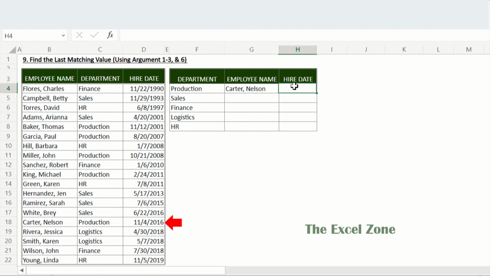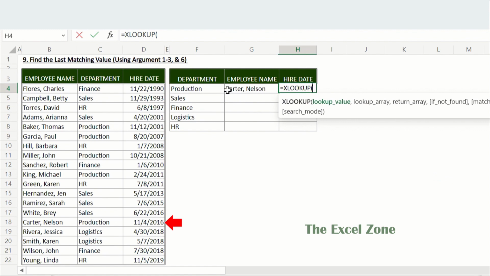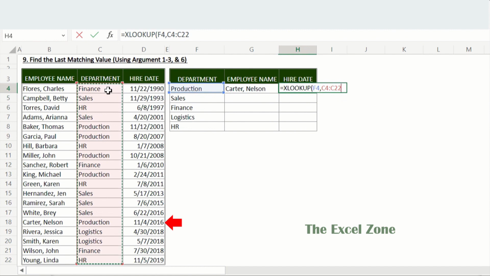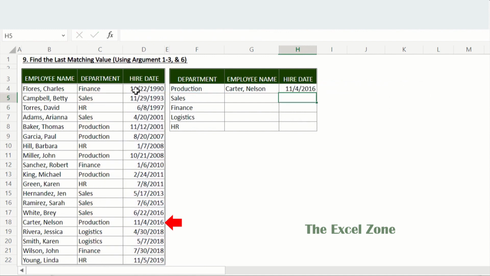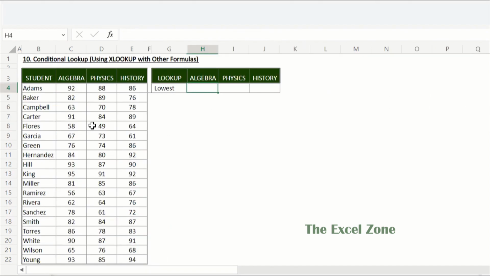To display the hire date, type XLOOKUP and press Tab. The lookup value, production department, lookup array or this column of department names, and press F4. Then the return array or this column, because we want to display the last hire date, comma. Let us leave arguments 4 and 5 blank, so just put another comma, and again another comma. Then proceed to argument 6. For this, our option is -1 in order to return the last matching value. Now we've covered all the arguments in the XLOOKUP formula.